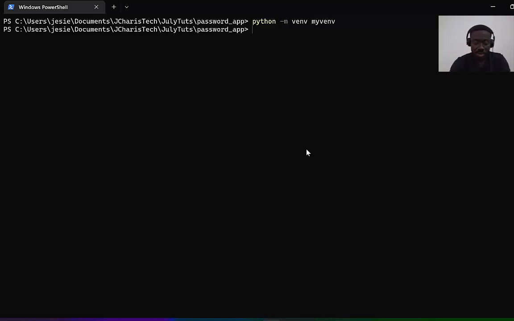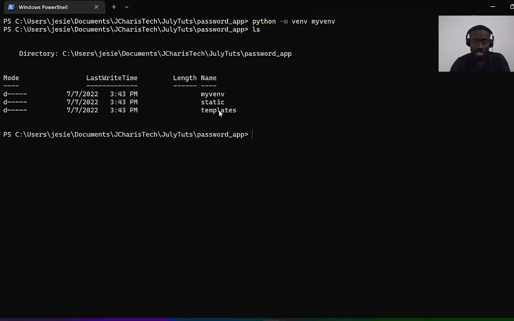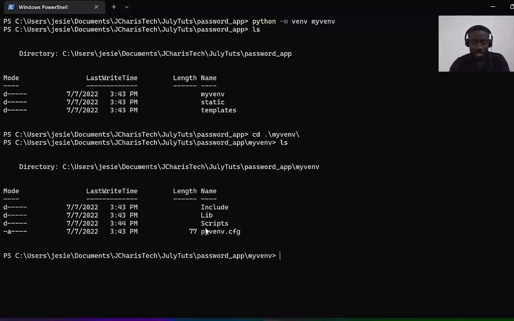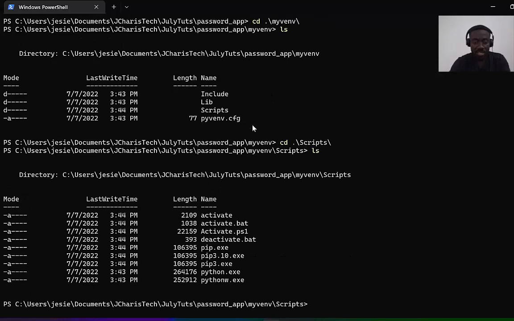Perfect, that's finished. Now if I go back here, you can see I just created this folder called my venv. If I move into my venv, you can see we have a Scripts folder. Inside this folder is where we can activate it. If I call activate, or activate.bat, or activate.ps1 for PowerShell, I'll be able to activate the entire virtual environment. And I can also install packages with pip here.